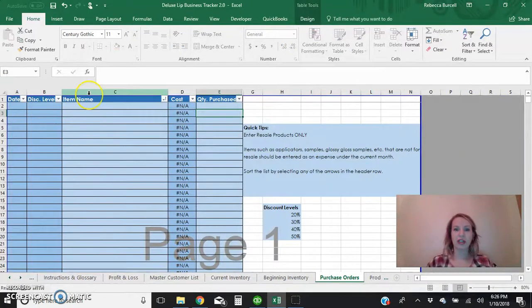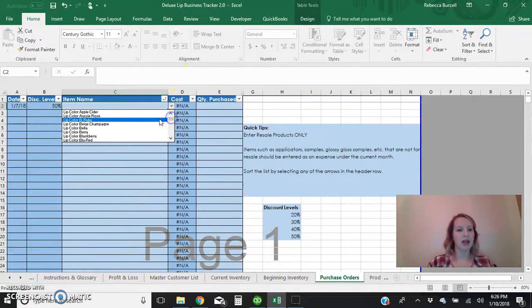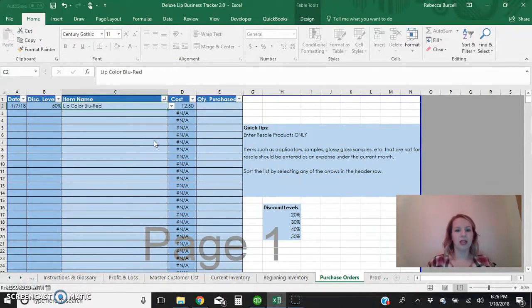Next, we have our purchase order tab. This is anything purchased in the current year. So say on the 7th of this year, I placed a huge order. So I got a 50% discount, and I got some blue red. You can see that the cost automatically populates because it knows that blue red has a retail cost of $25. If I bought it at 50% off, then that's $12.50. And I bought 15 blue red.